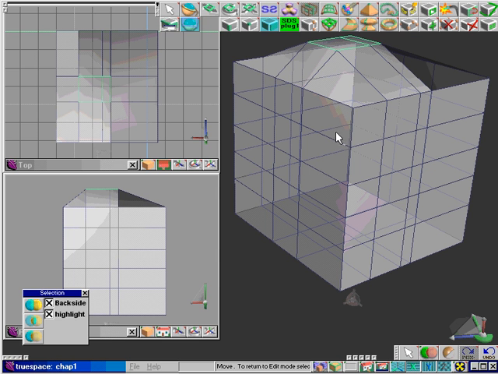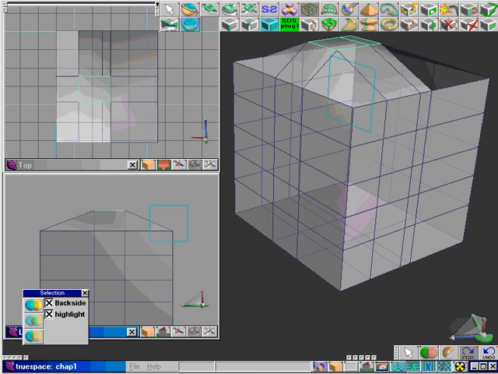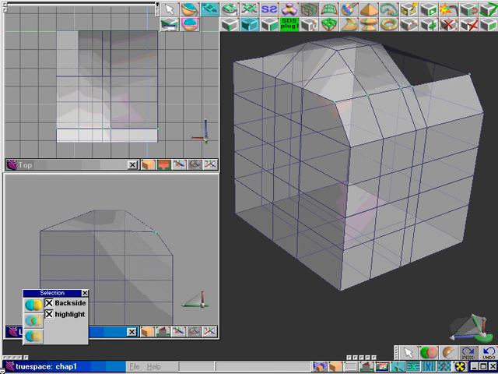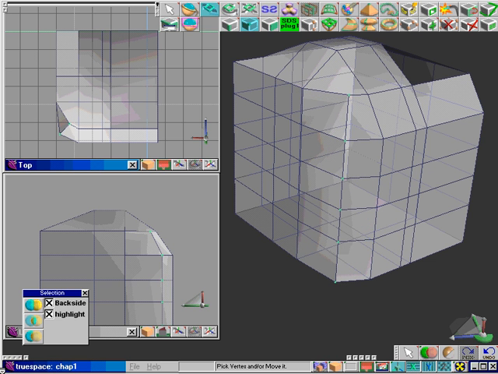Select the points for the brow. Then create a beveled edge. Now we're going to repeat this process, doing some rotates and creating bevels on 3 more sides of the head.